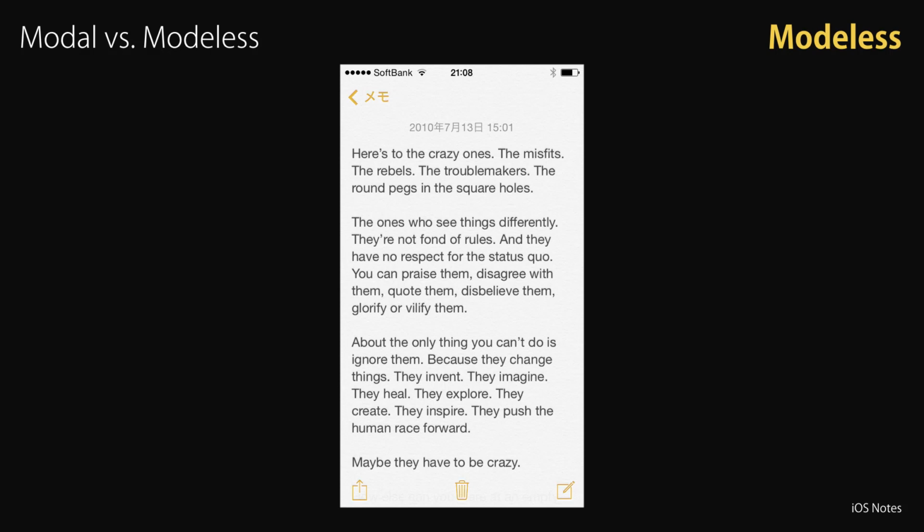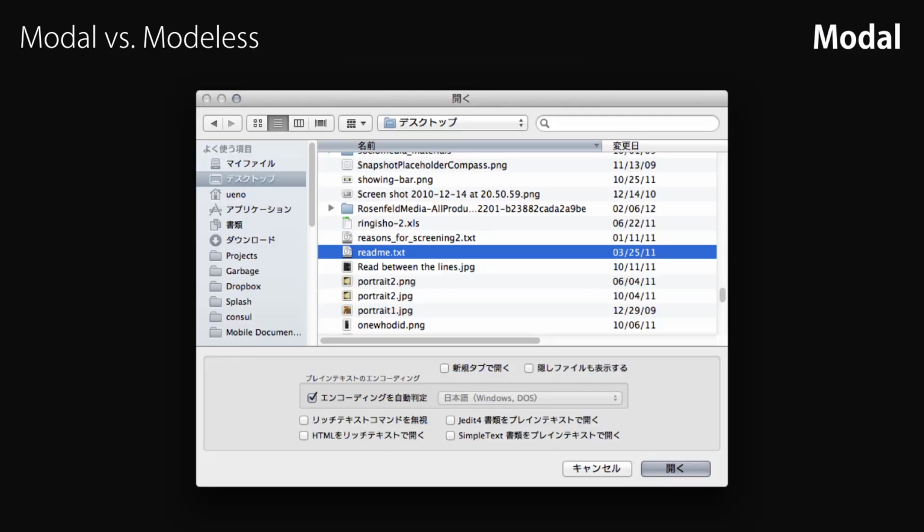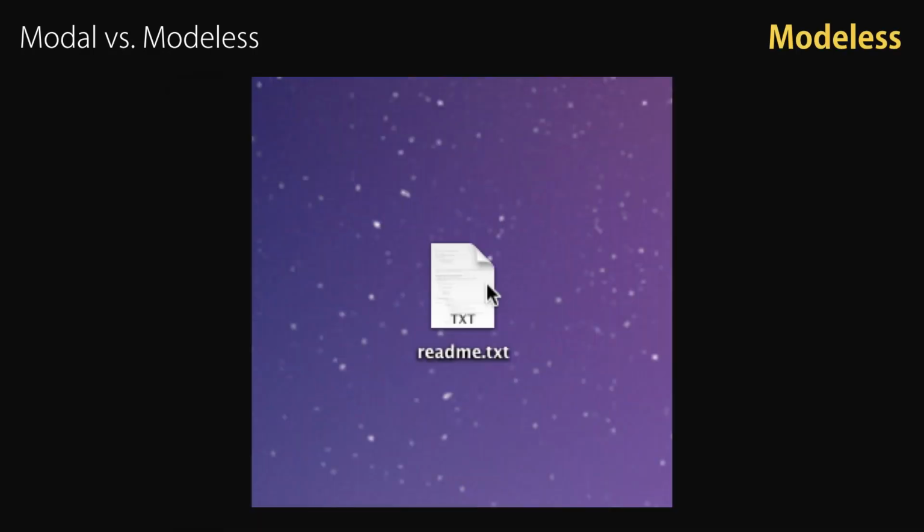Yeah, and as I talked before, this is a file opening dialog. This is modal, because you need to choose one file and hit OK or hit cancel to get out of the mode. So how to open a file in a modeless way? Then you just double click. This is modeless.